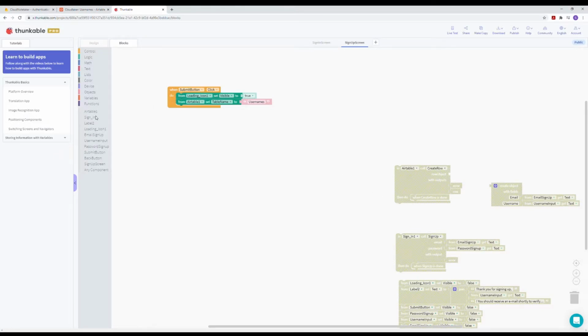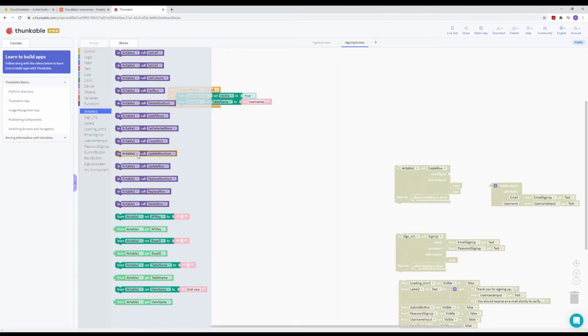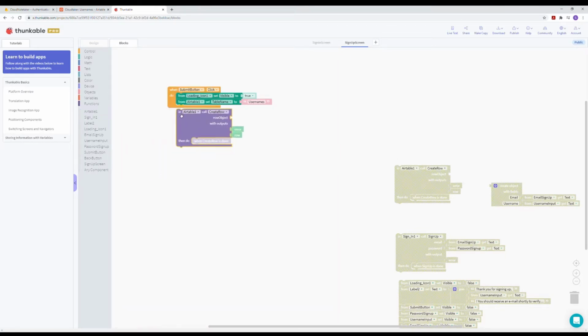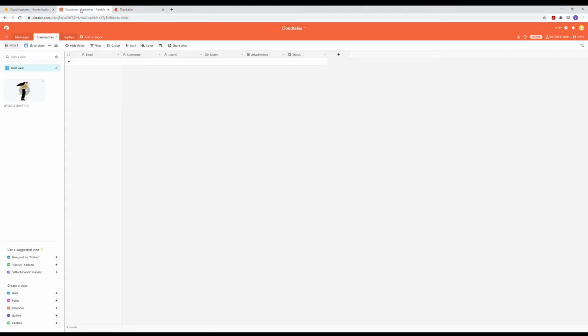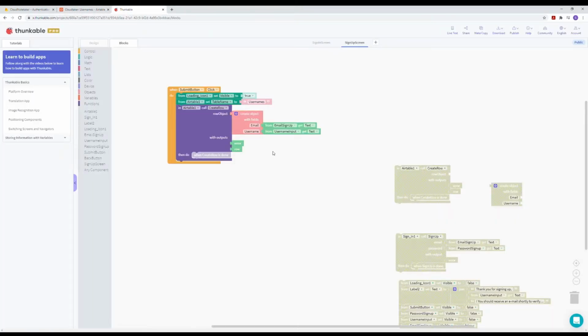So once submit button click, we're going to go ahead and go into the Airtable and make sure we create a row. And it's going to require that we have an object. We're going to create object. We're going to want to drag out two fields to match our columns. We're going to get the text from the email sign up and the username in both those inputs. We're going to make sure these fields match up with the columns in our Airtable database. And this is going to be username. Let's make sure that matches up. Email, username, good to go.